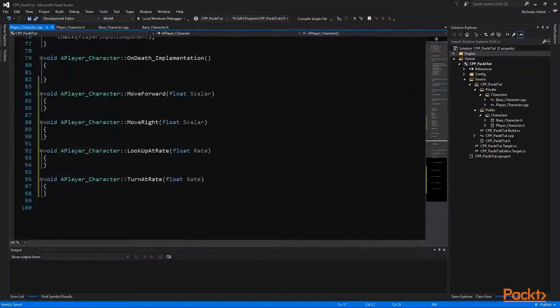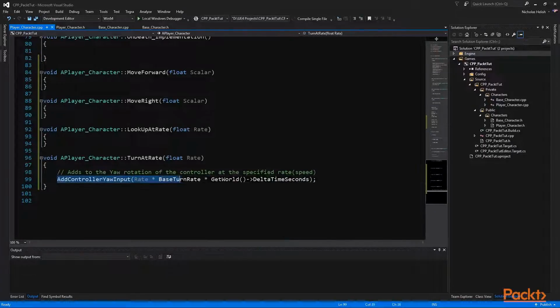Select Save All, and in the Turn At Rate function, we will add in an already created function that is created within all pawns. What we are doing is affecting our control rotation's yaw rotation by adding some math, incrementing very slowly in the yaw direction every frame by using the world's delta seconds by the amount that we would like, which is our base turn rate. Our rate is actually our scalar value from our axis value that will be either -1, 0, or 1.